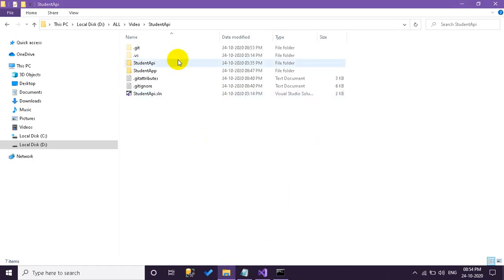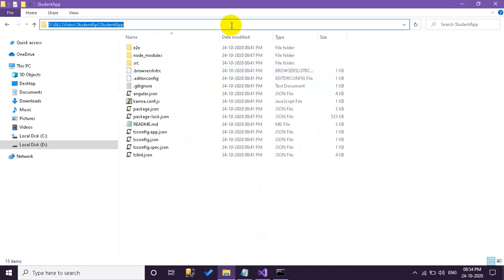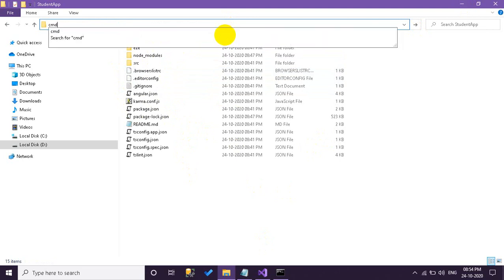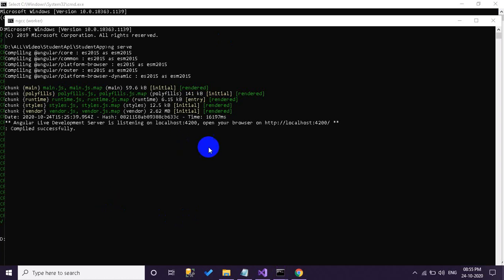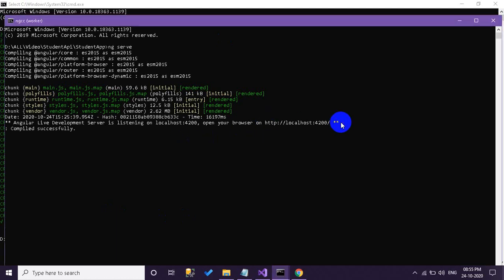First of all we have to run our app. This is our Angular app. Just type cmd. It will open another command prompt. Just type ng serve to compile our application. This also takes some time. Finally our web application is compiled successfully and it will show a local URL.